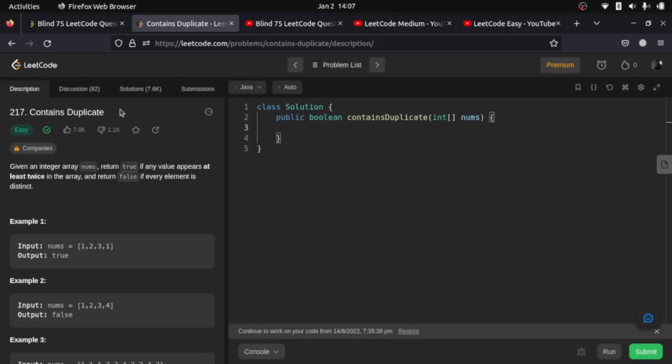First, we will sort the array, and we will check if there are any two consecutive elements that are the same. For example, if we consider the first example, we have values 1 2 3 1, and after sorting we will get 1 1 2 3. So we have two consecutive ones together. That means it contains a duplicate value. That is as easy as it gets.